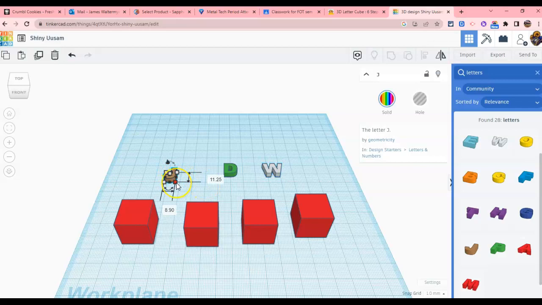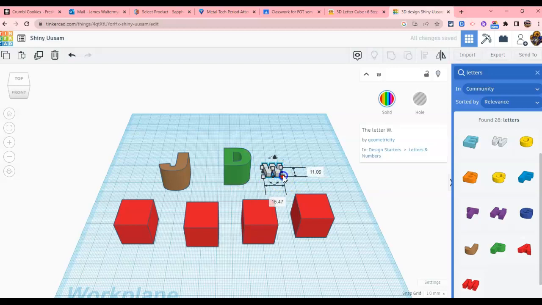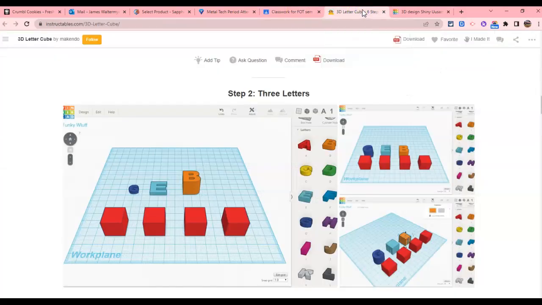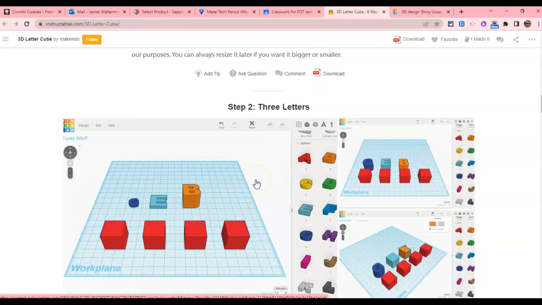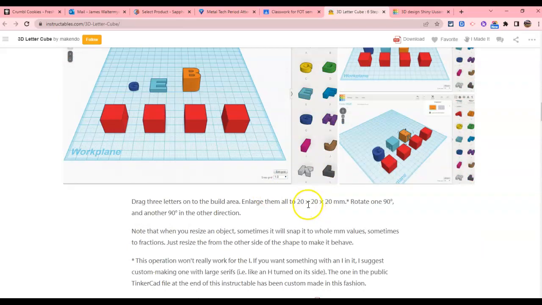Alright, I want to adjust the size of them. I'll start with the J. If I click on this handle, I then come in, do 20 by 20. If I click on this top handle, 20. Same thing here. By 20 by 20. Let me double check myself. Alright.